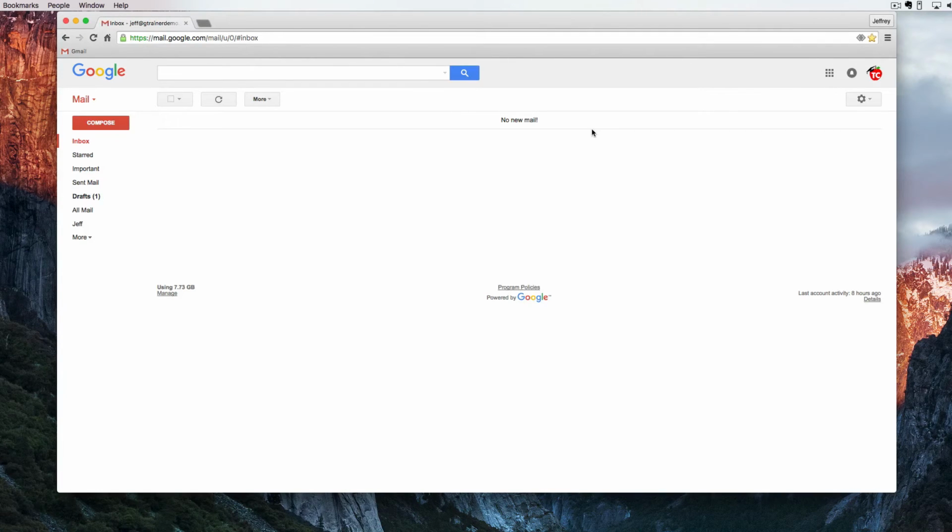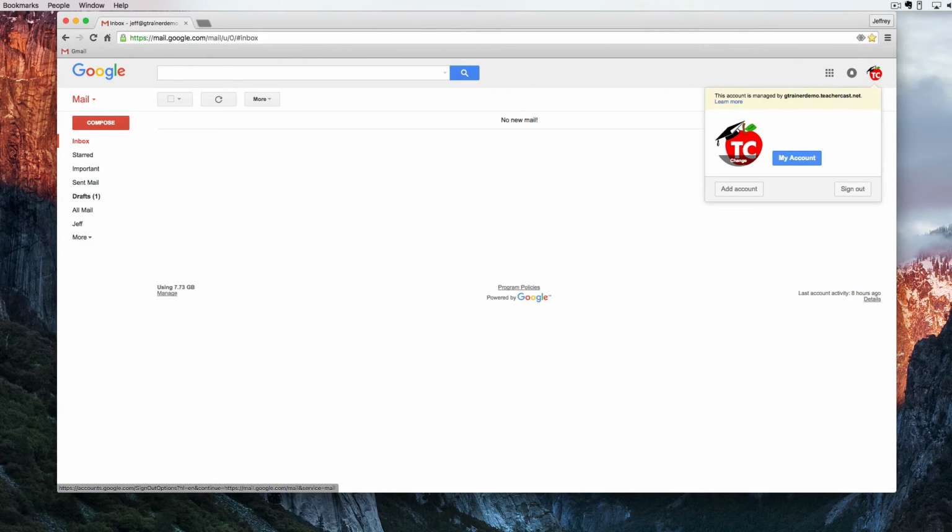Here we are in Gmail, and up here on the right side, you can see our avatar. We're going to learn how to switch that. First thing you want to do is click on it, and then right here is our picture, and it says change. We're going to click on this.